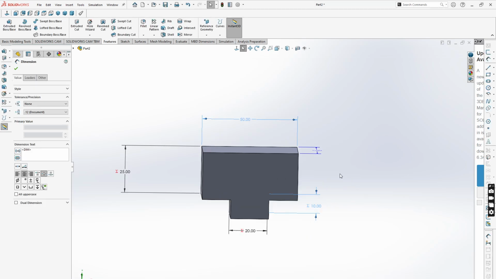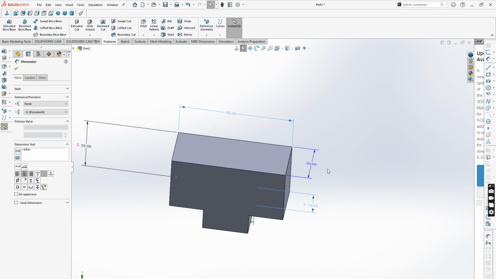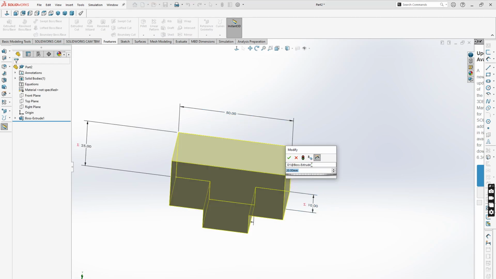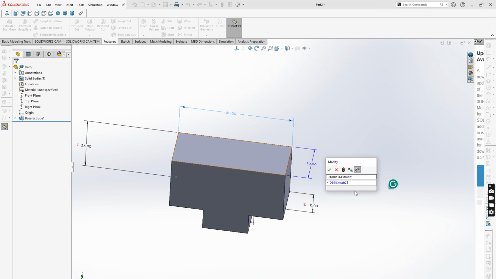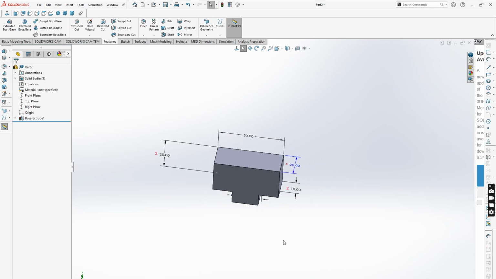Good. Now I want to make relation with this extrusion length, equal, it was almost 20, so it was multiplied by 0.4. Okay, all the relations are ready.